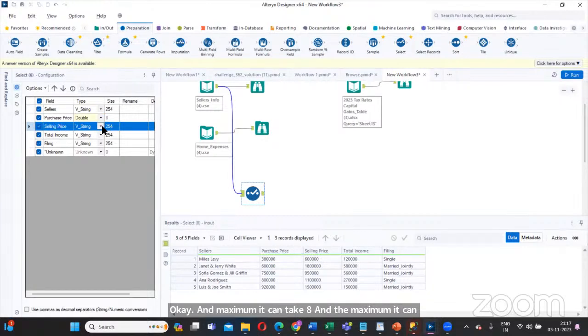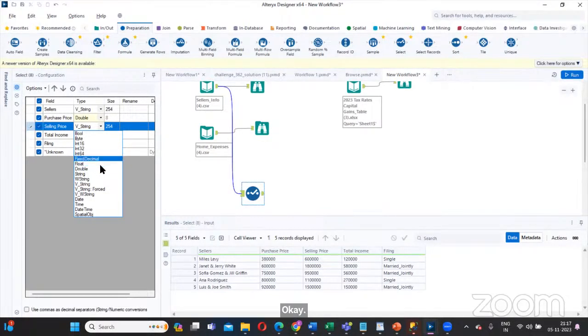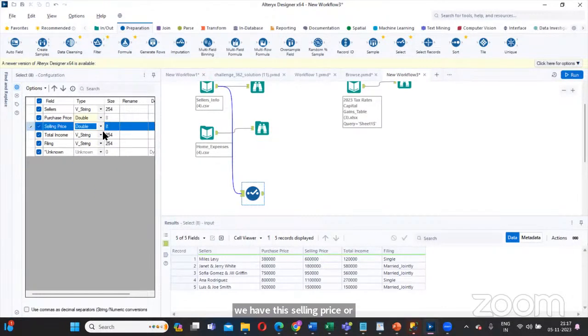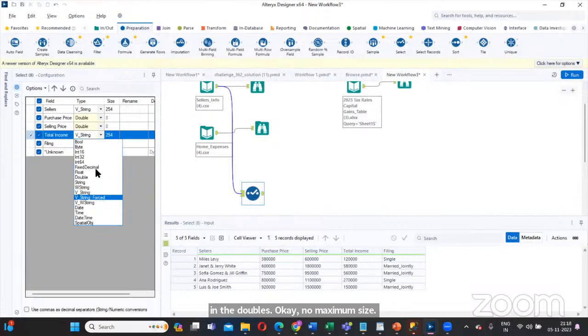Okay, then we have the selling price. One quick question here. V string stands for varchar, right? Yes, variable. It's varchar. Okay. So then we have the selling price. So selling price would be in the doubles. Okay. The maximum size limit you can see it can take up to 8 integers. And then we have total income, which will also be in the double.